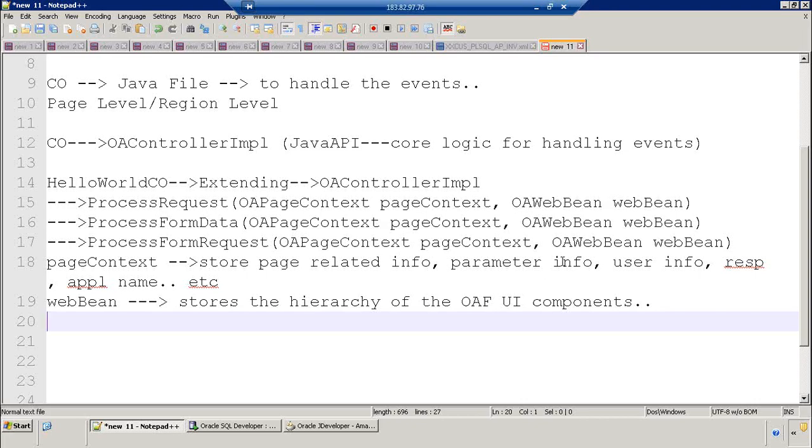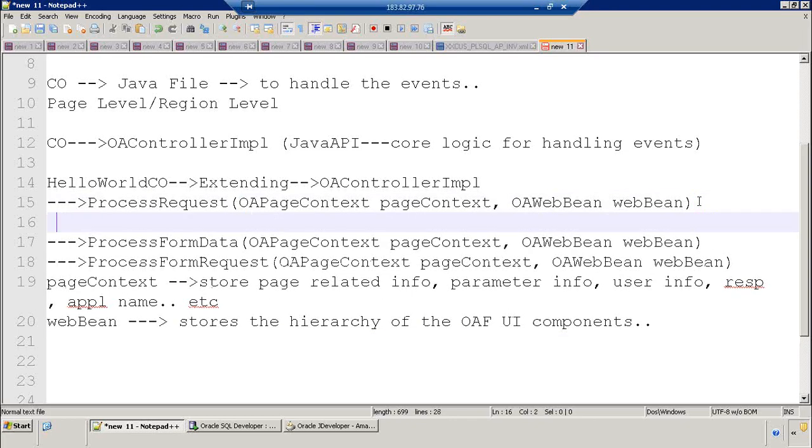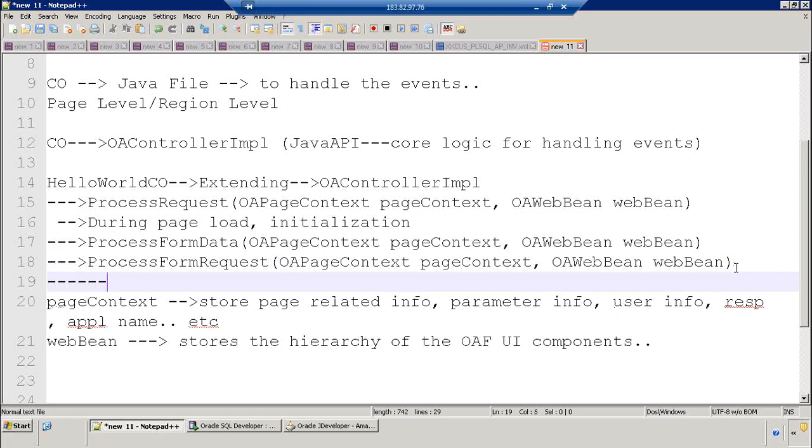And there is a difference between process request as well as process form request. Process request will be called during page load. It is called during page load, nothing but the initialization process. Whenever you run the page, the first method which is called is process request, and whenever a business user raises an event, process form request is the method which will be called.